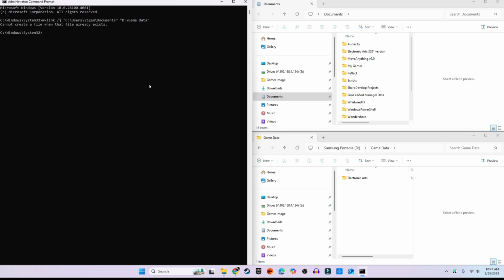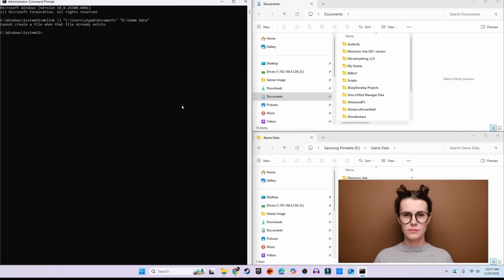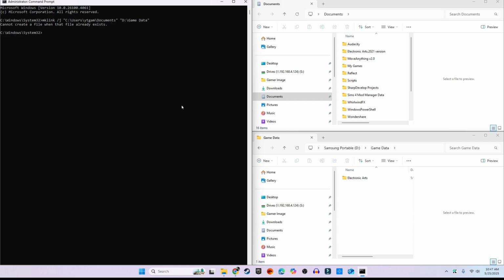Well, the thing that's got me is I really wanted to just move the Electronic Arts folder and then link to the Electronic Arts folder in the Documents to the new D:\Game Data, and it seems like we're not really doing that. I apologize for the confusion. You're right. The goal is to create a link from the Documents folder to the new location of the Electronic Arts folder in the Game Data folder. So the correct command should be mklink /j, path to Documents folder, path to Electronic Arts folder in Game Data.